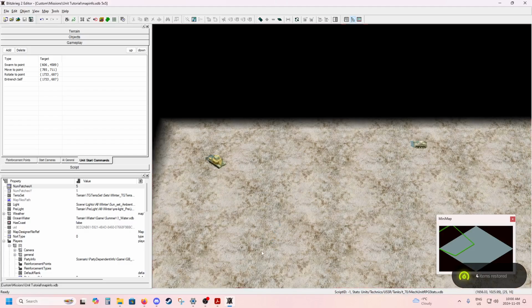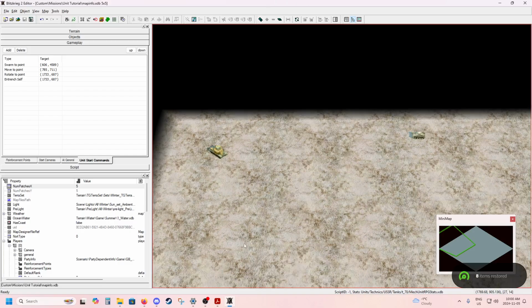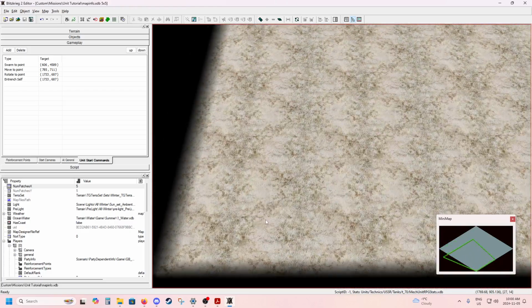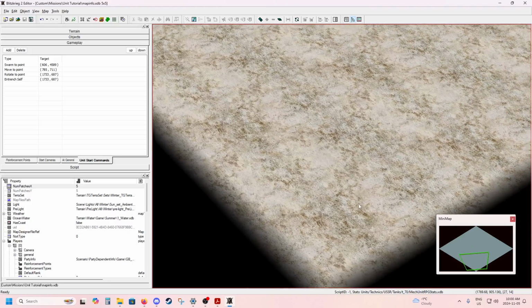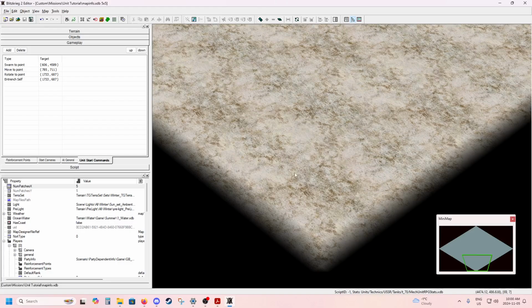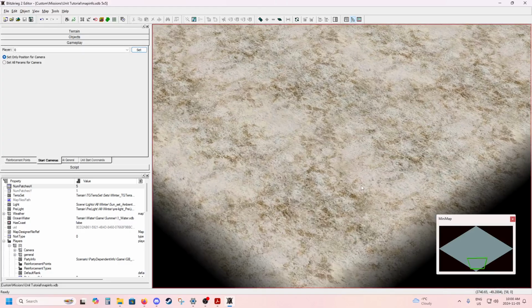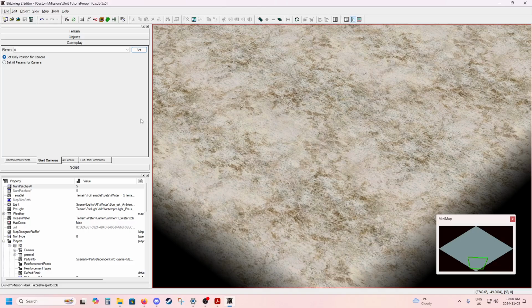Let's look at the next part, shall we? And the next part is the scripting. So let's go to this corner of the map here and have fun scripting here. So I'm just going to set my starting position for my camera again. So I will just set it here.